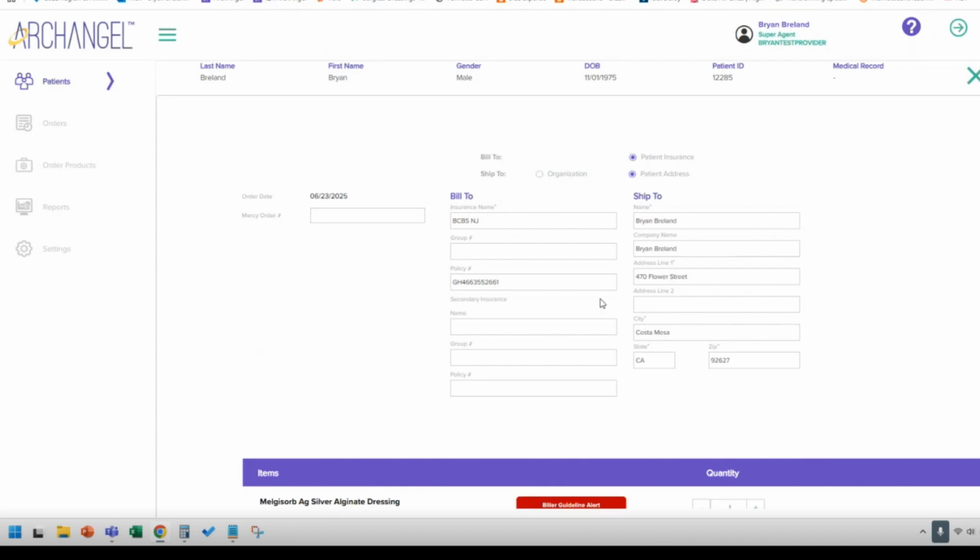Now that we are finished choosing items for the patient, we need to make sure that we are sending these products to the right place and we're billing the correct insurance plan. Most of the time, you'll want to send the products to the patient's address. We understand that occasionally, you may want to ship the products directly to the clinic or perhaps to a family member's home or a vacation spot. In that case, you can change the address by just editing the text boxes.